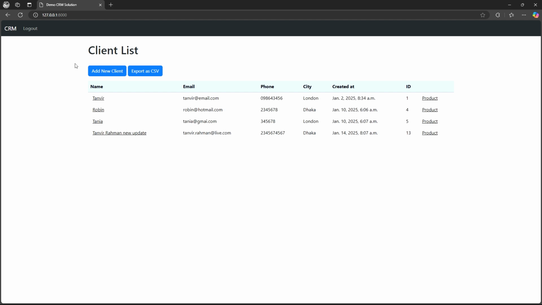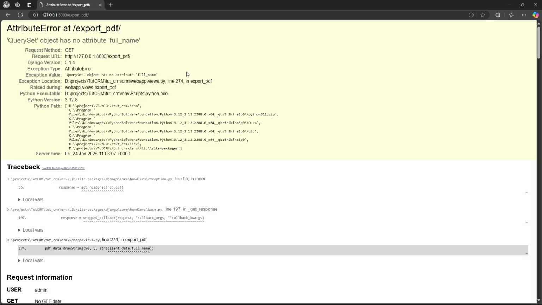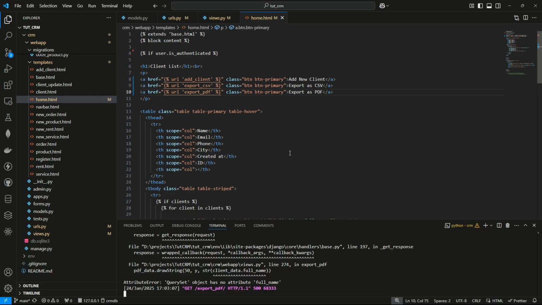Okay, our server is up and running. Now reload the browser and see our new button. Let's do a test. Oops, what happened? Here we see this problem in our query set. Let's check the code in our views file. And let's see what I did wrong.